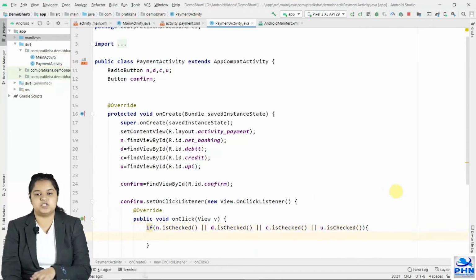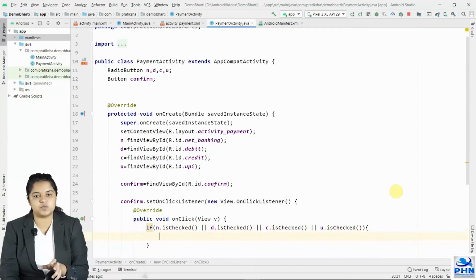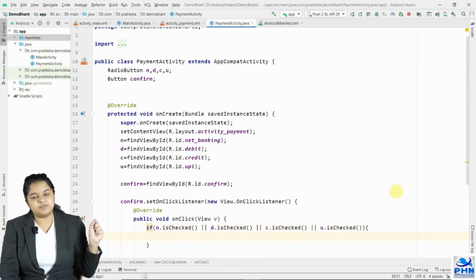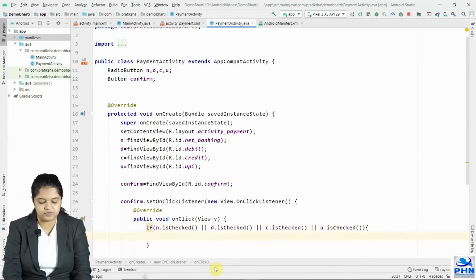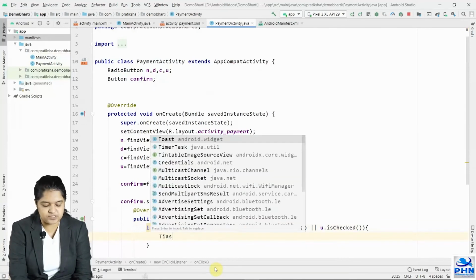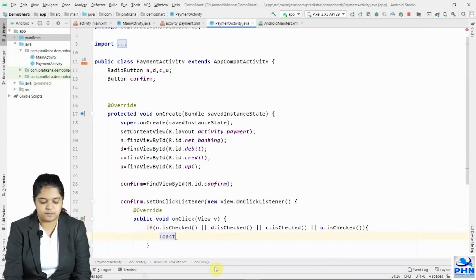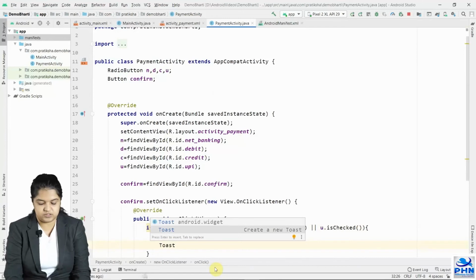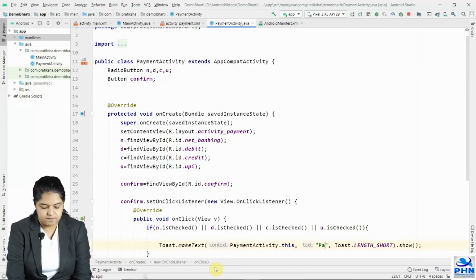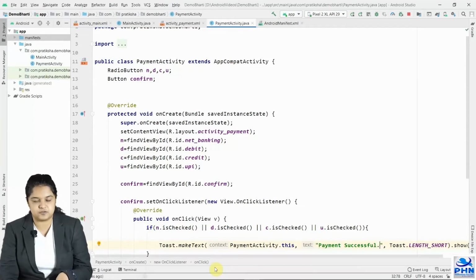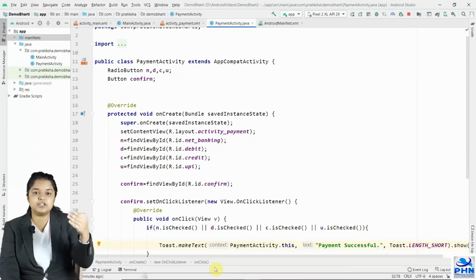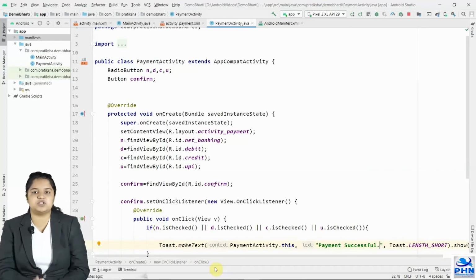If any of these conditions is true, as we are using or, what does it mean? Logical or indicates that if any one condition is true, the whole statement is considered true. Meaning any one of these 4 is checked. So what we will do? We will display a toast message, payment successful. And after this payment successful, this current activity should close, and again the menu activity should appear.